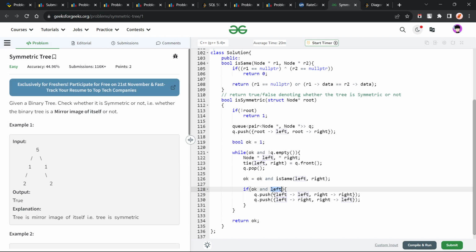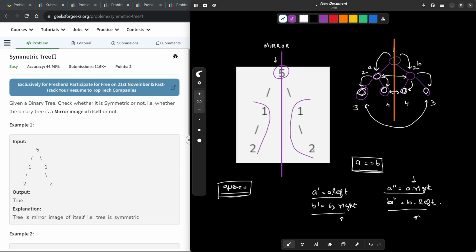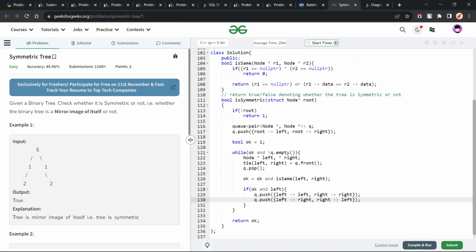So if it is not a null pointer, I am going to push two new things into my queue. These are the new conditions that I have to check. What are those conditions? That a dot left, or left left, should be equal to right right, and left right should be equal to right left. So this is exactly what we discussed here, that the new A should be equal to A left and the new B should be equal to B right, and these two should be equal, right? So when I push them together into the queue, you see in the next step they will be evaluated if they are equal or not, right?